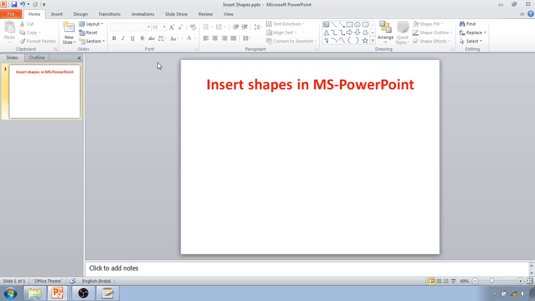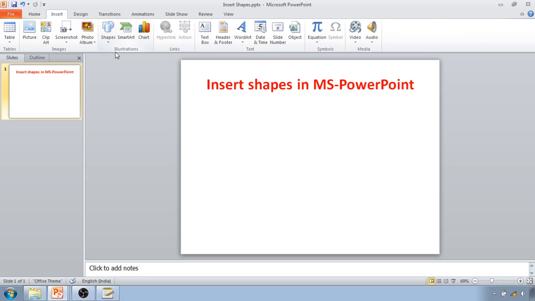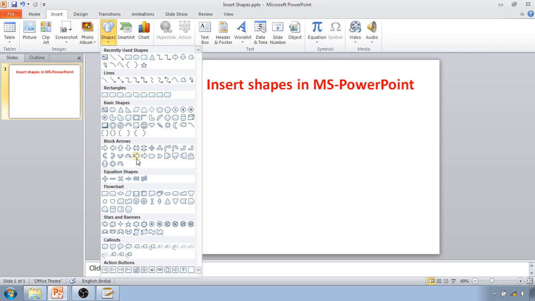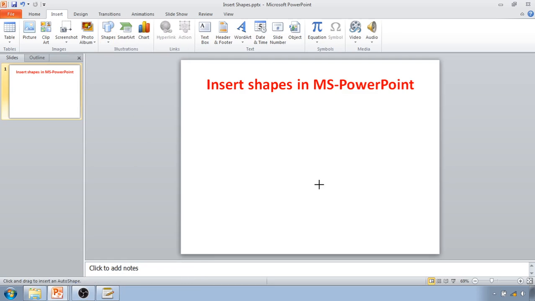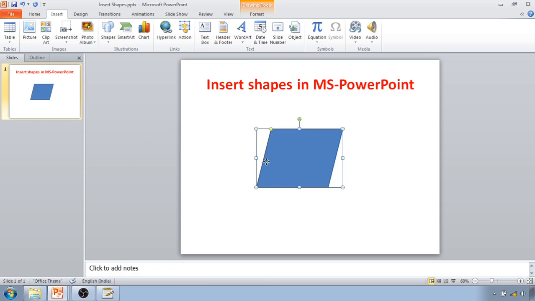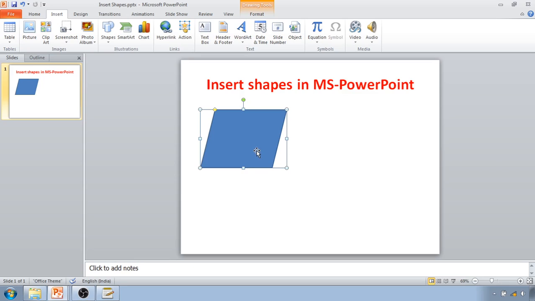While you may not need shapes in every presentation you create, they can add visual appeal. So if you want to insert a shape inside your presentation, then just click on the insert. Here there is an option available inside the illustration, the shapes. Once you click on the shape, there are multiple options available. Just click on any shape like this and you can draw it anywhere you want and you can just drag it and drop it.